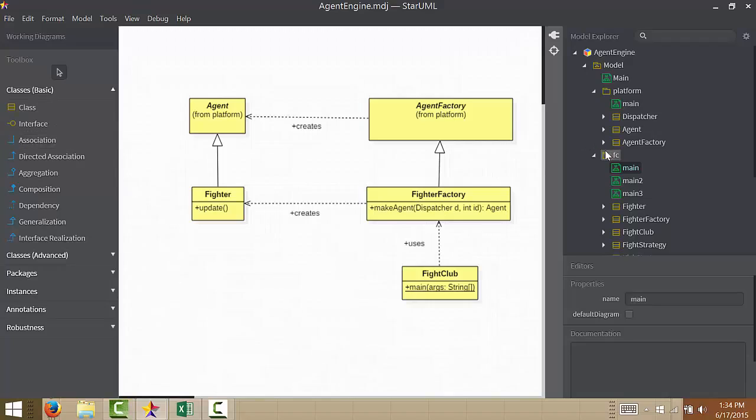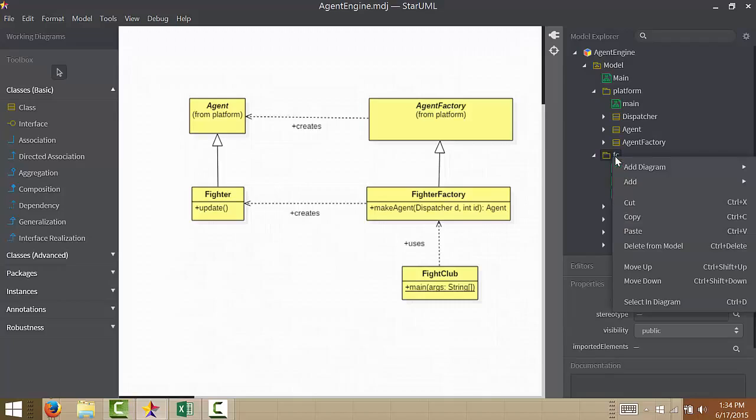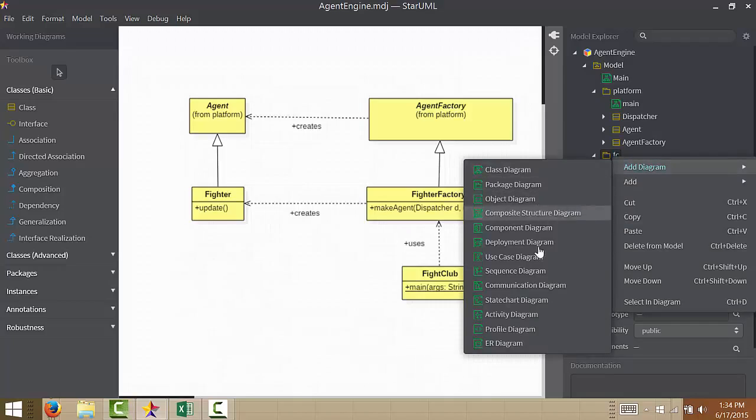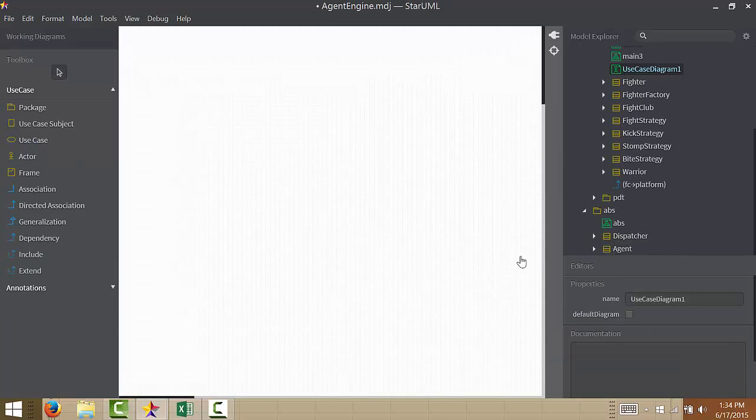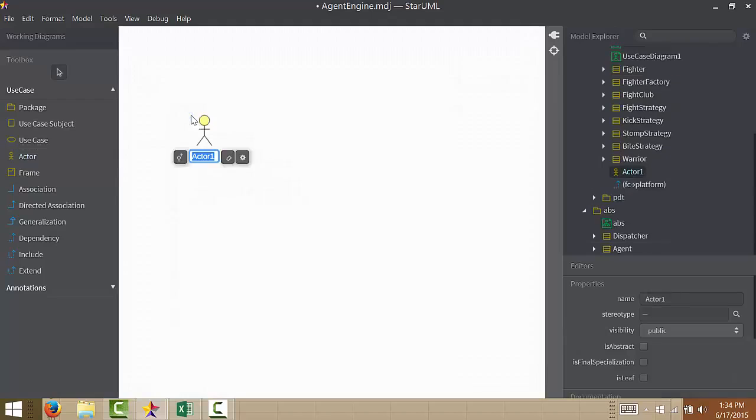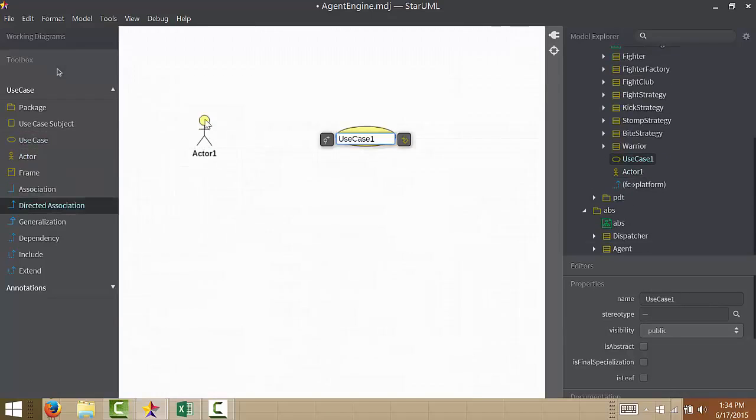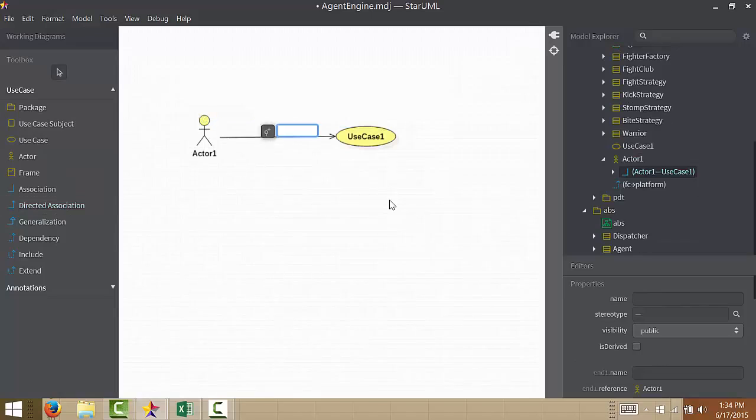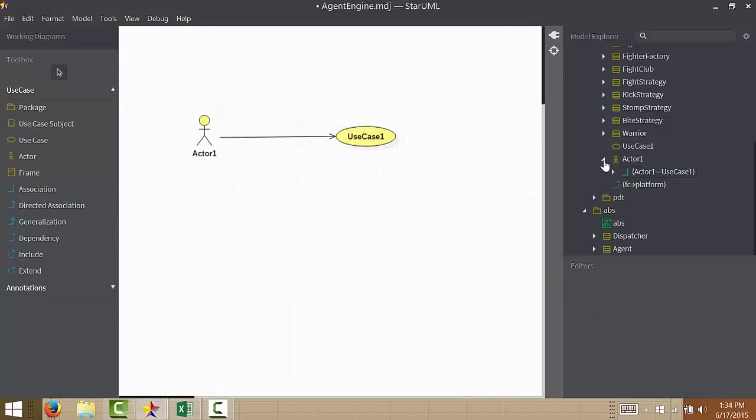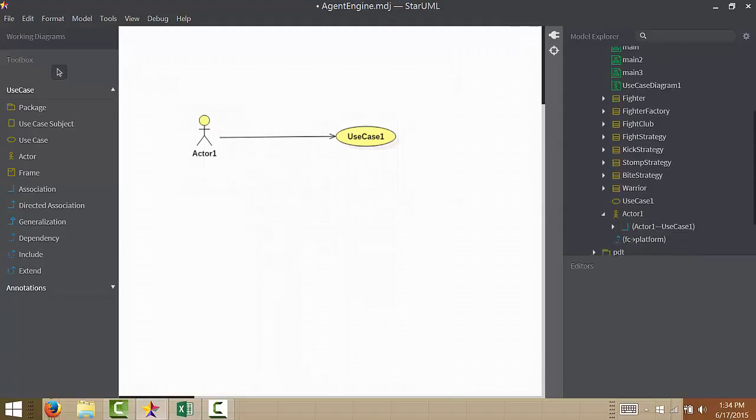If, for example, I right mouse click on FC and add, let's add a use case diagram. Then over here we see that we have UML elements that typically appear in a use case diagram. So actors, use cases, actor associations, that sort of thing. And you can see that these things have now been added to the Fight Club package.